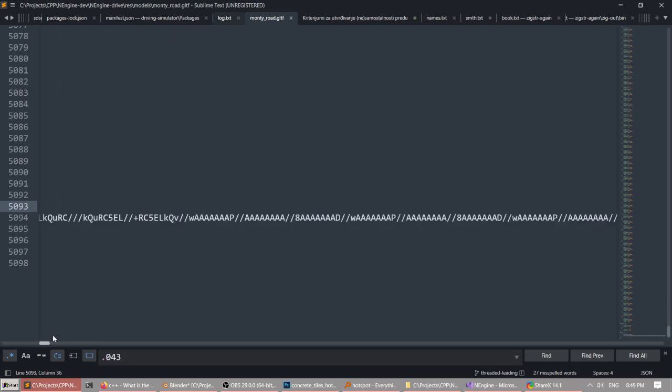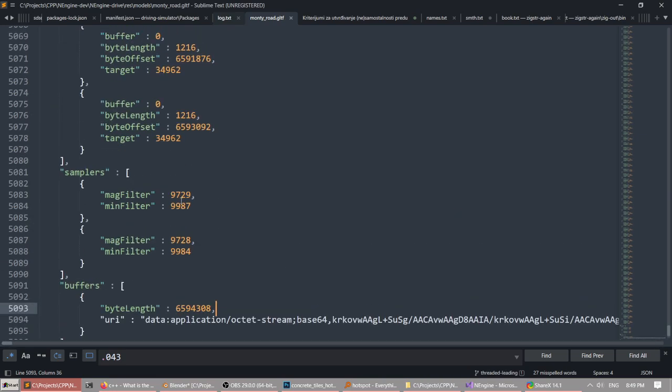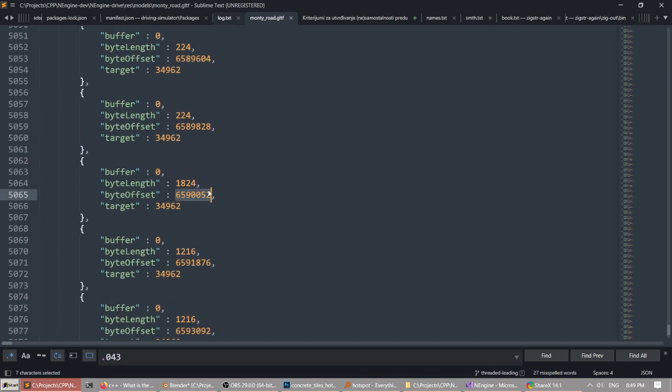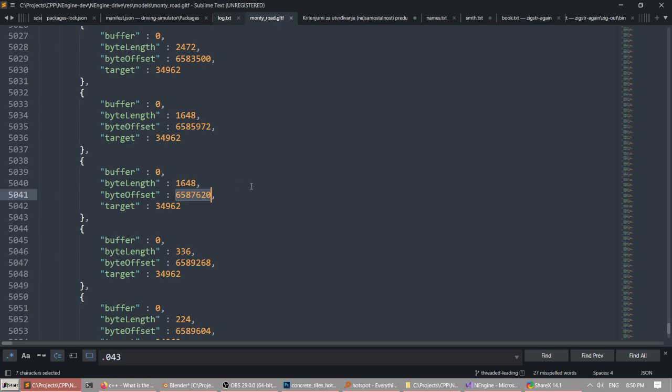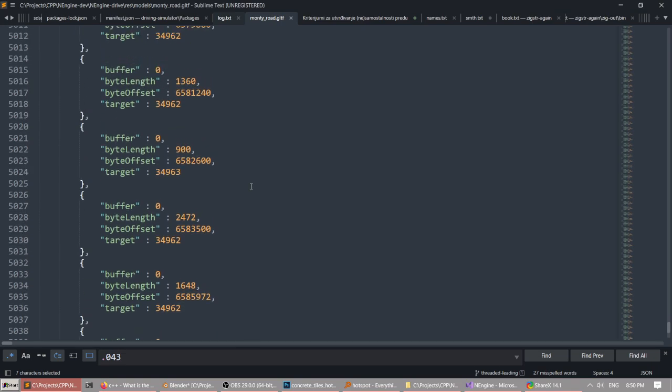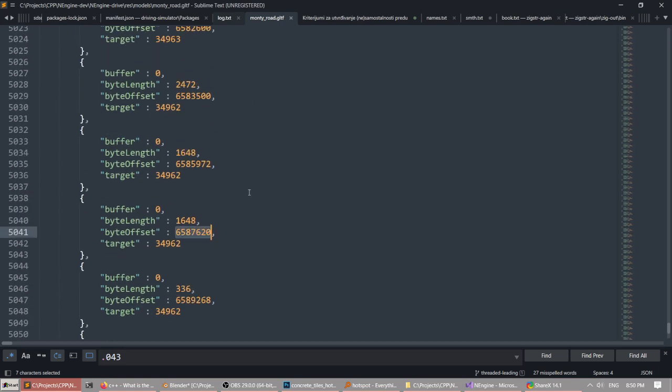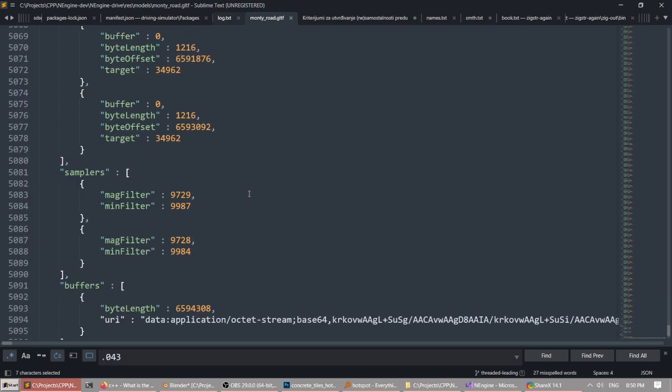And then all the textures, all the meshes are in here. Basically it unpacks them into binary, and then splits them by these numbers, by these offsets. So that's how it works. That's how GLTF works.